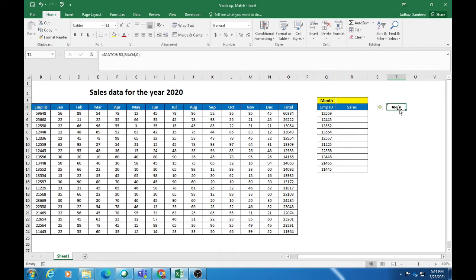Now it is showing NA because I have not selected the month over here. So I'll select the first month. It's giving me 2 as a number. So this will act as the column index number for me. For February it is 3, for March it is 4, like that. So this is how the MATCH function works.